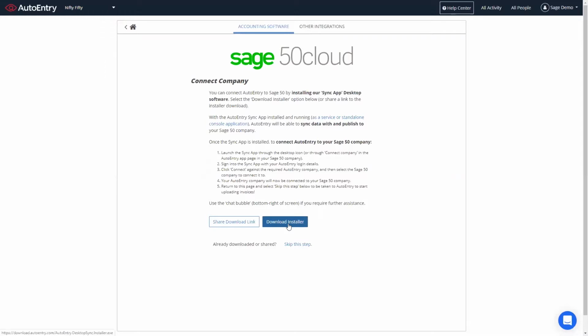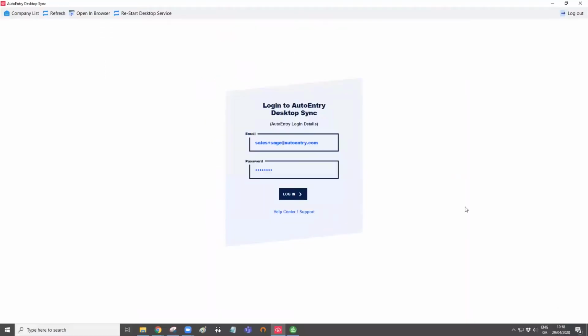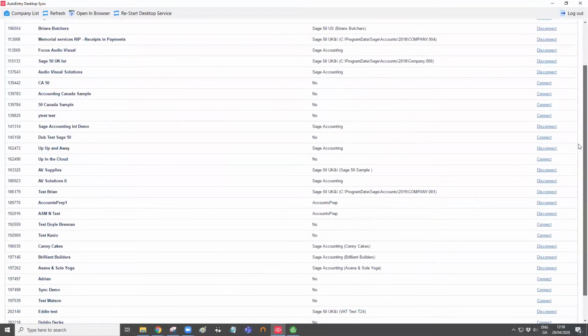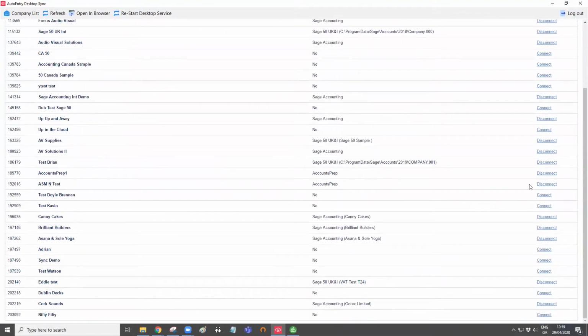So once we download the sync app and launch it, there'll be a shortcut placed onto your desktop. We open up the sync app and we simply have a login page where we log in using our AutoEntry login details. If I scroll down to the bottom of this list, it shows all the companies that you've created in AutoEntry, and we can see right at the bottom the new company we've created, currently not integrated to Sage. And all we have to do is simply click Connect over on the right hand side.